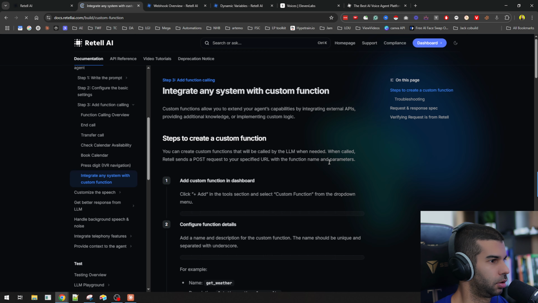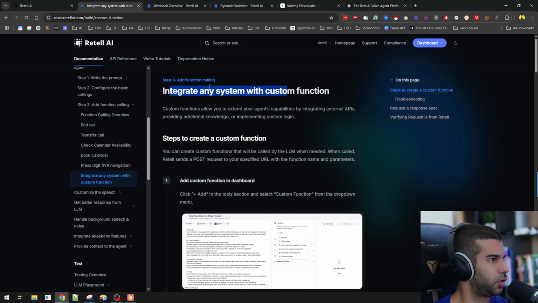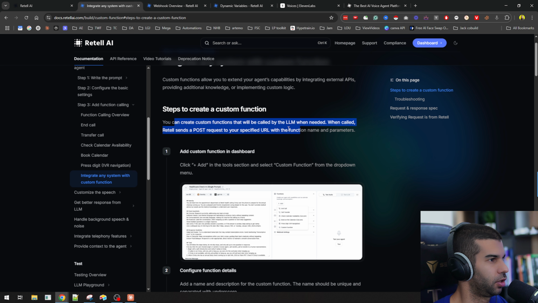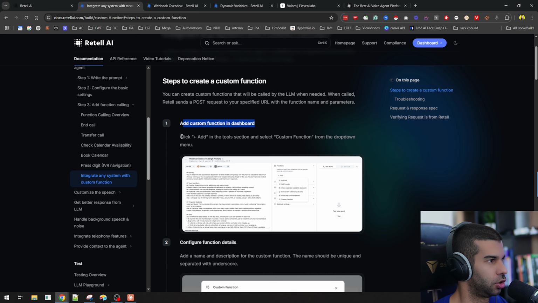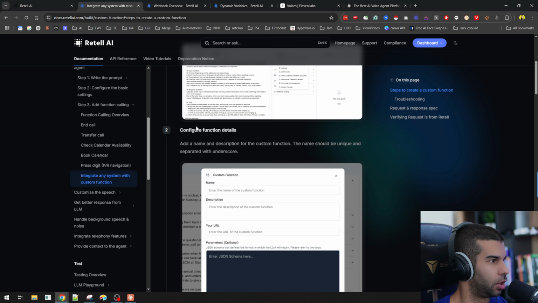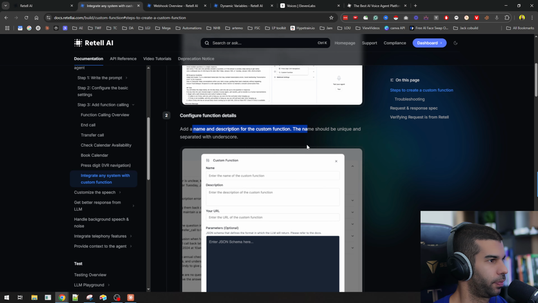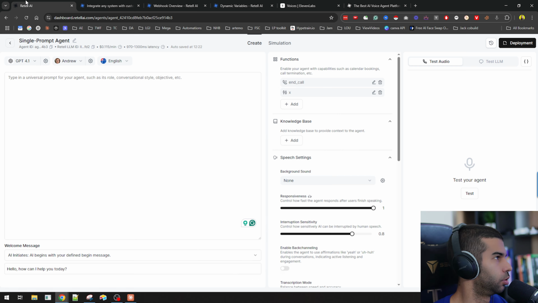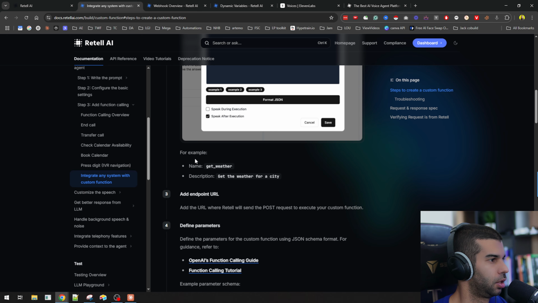over here, if we have a look at the docs, here it says integrate in a system with custom functions. So steps to create a custom function. You can create custom functions that will be called by the large language model when needed. When called, Retell sends a post request to your specified URL with the function name and parameters. And we can add custom functions in the dashboard, just like we did. We can configure the details, so add in the name, then the description. The name should be unique, separated with underscore. So according to this, best practice would be using an underscore right there. For example, get weather. The description is get the weather for a city.